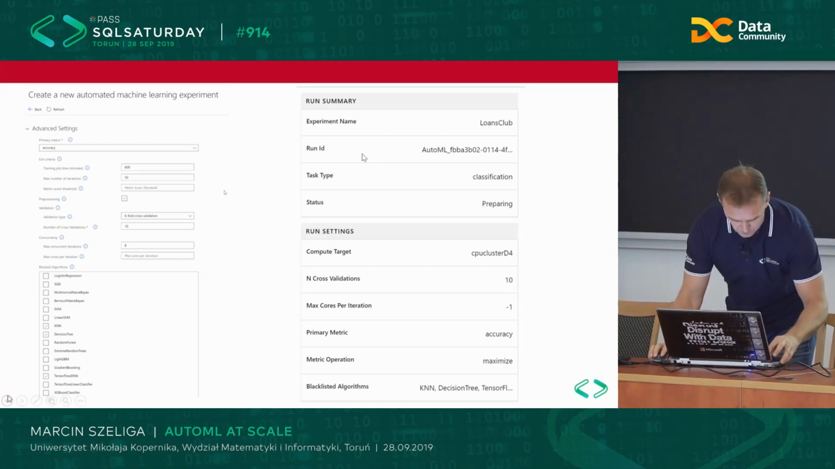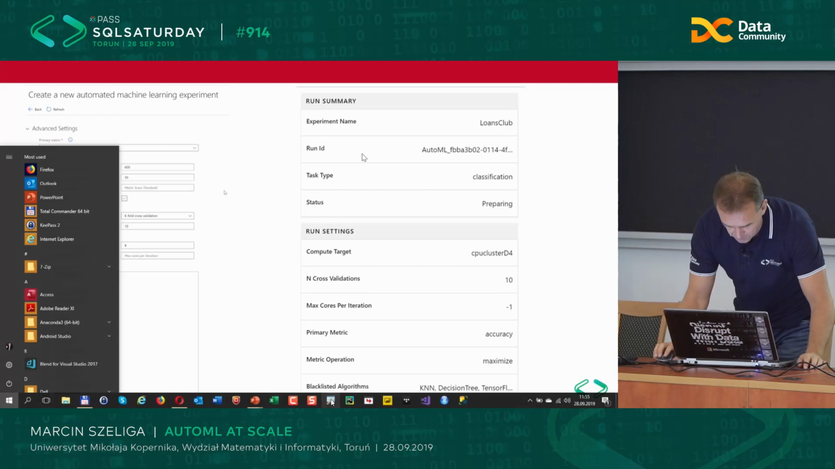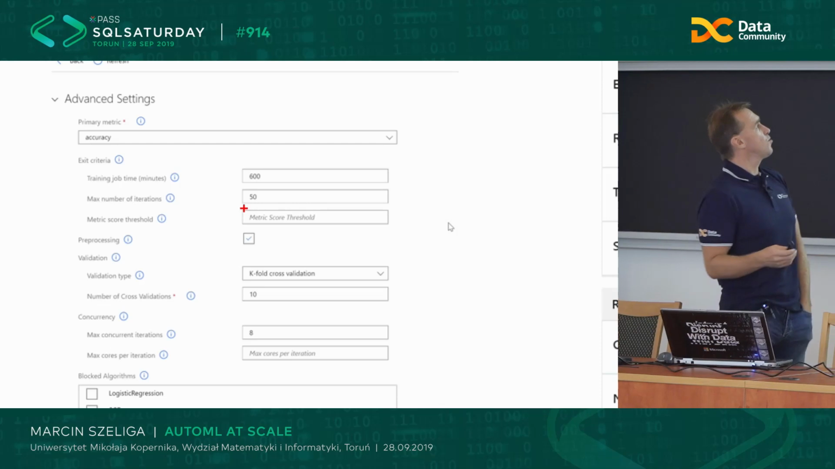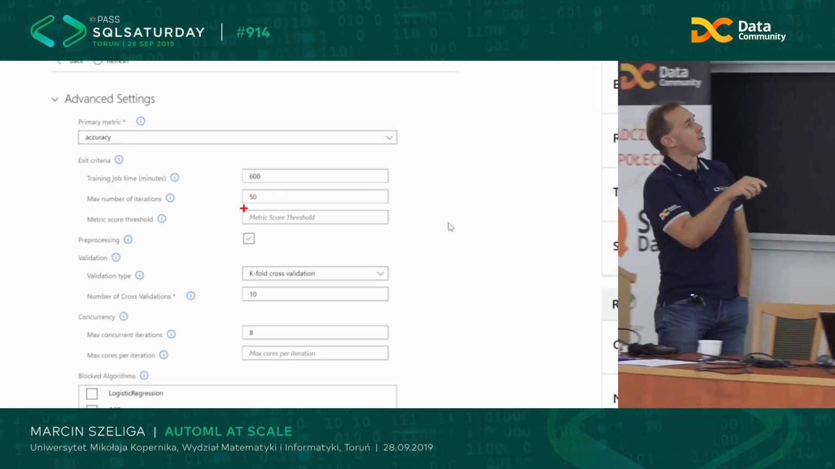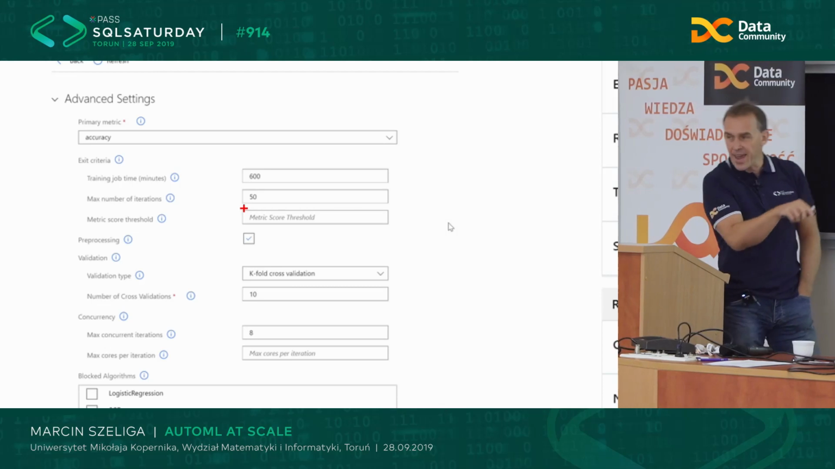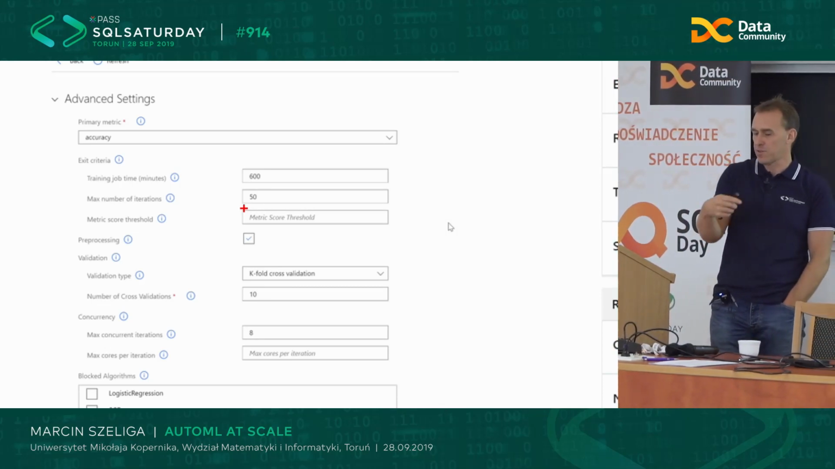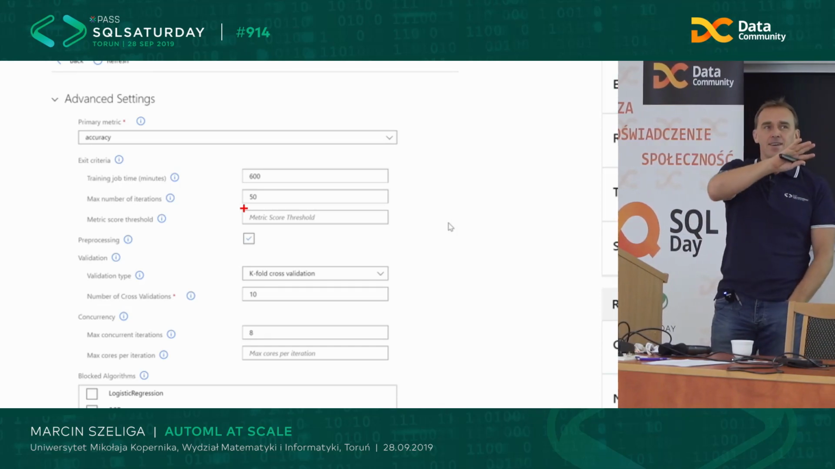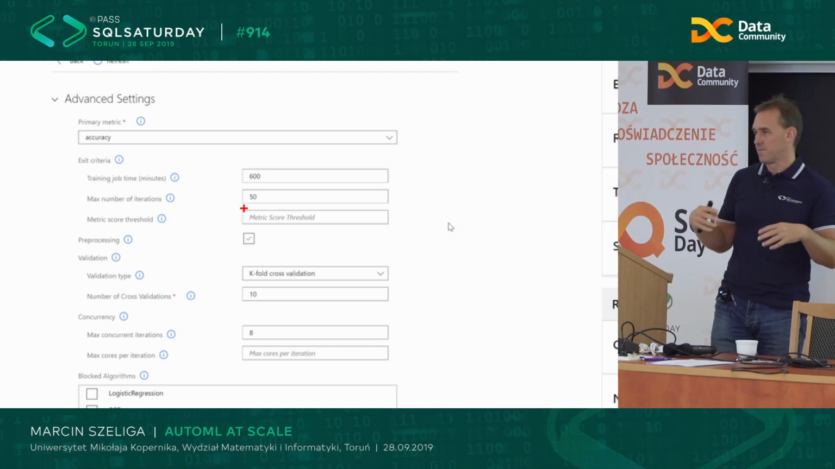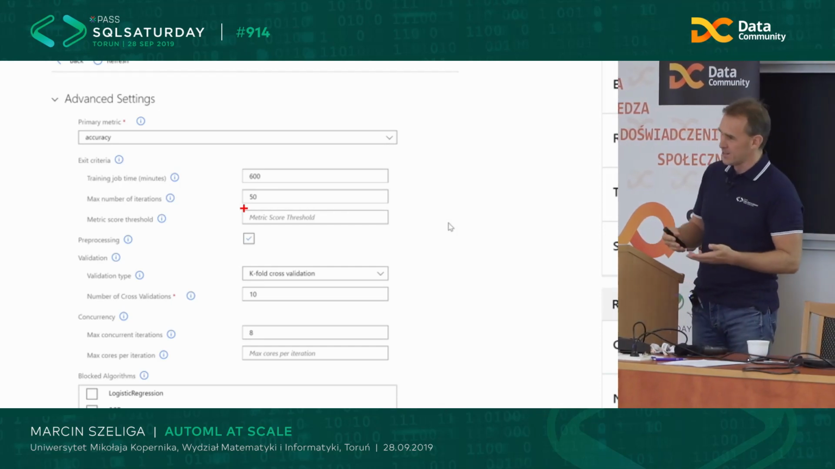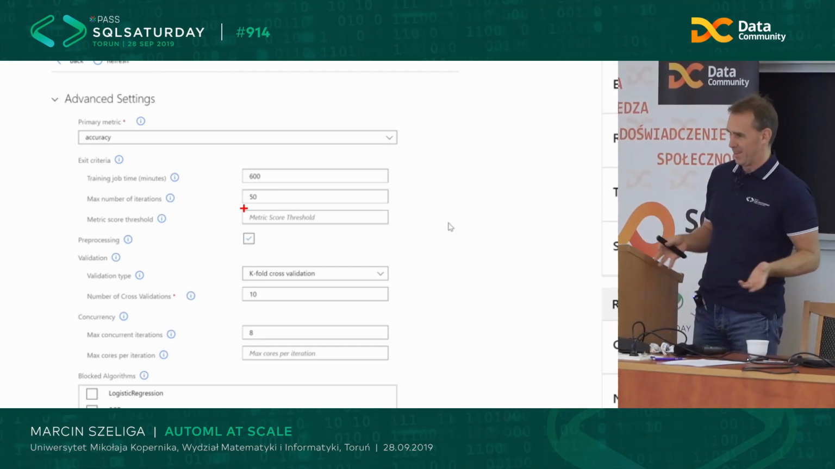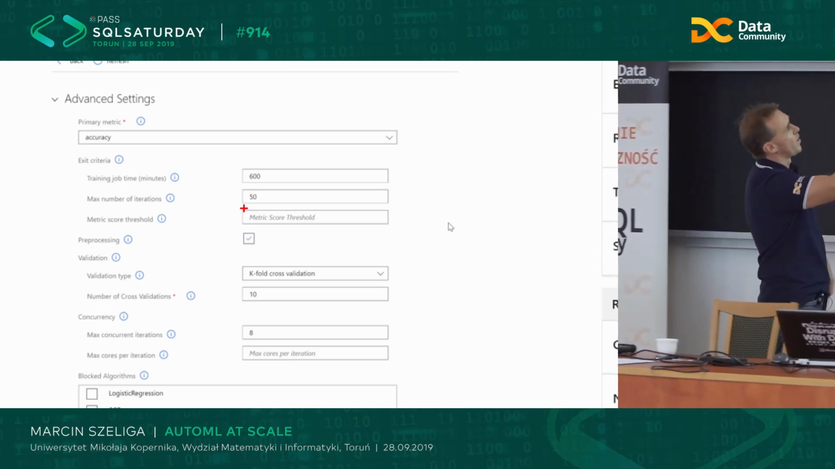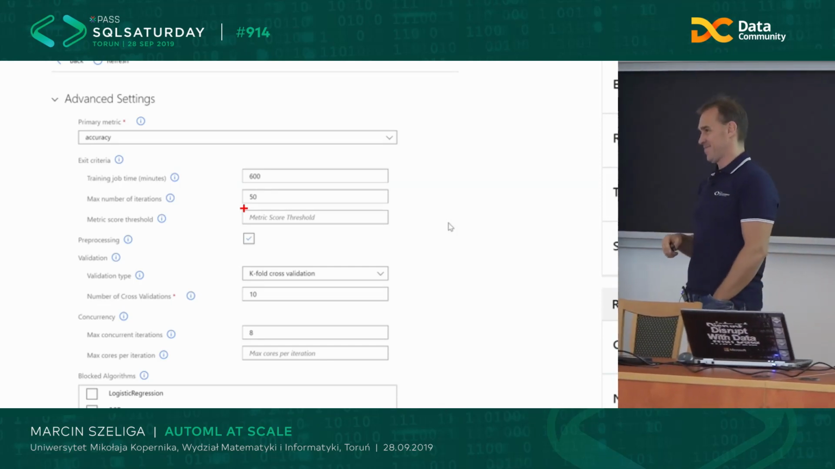As you can see, I left this metric score threshold blank for this demonstration, because the Azure Machine Learning Service is so good that the very first candidate model is the perfect one. You know? Boring experiment. So I force it to build 50 models. Okay?